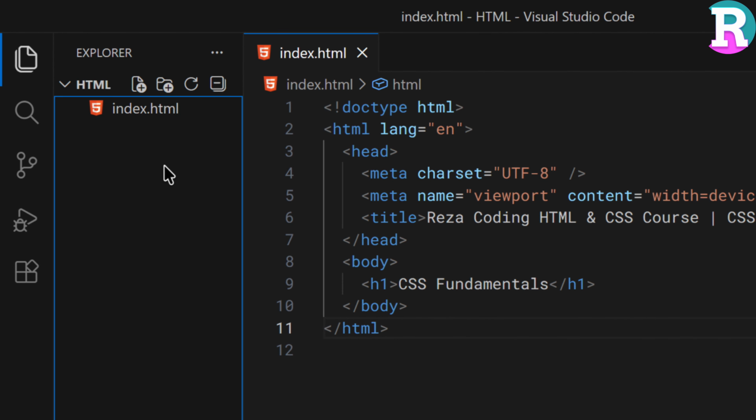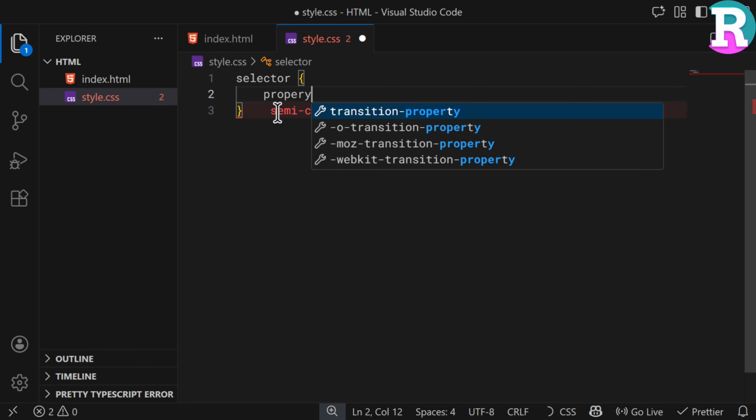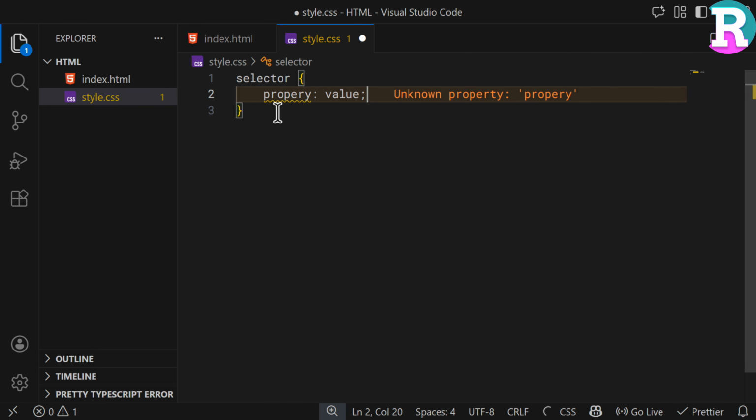Alright, so I'm going to create a new file here and I'm going to call it style.css. Every CSS file will have this extension called CSS. So this is going to be our CSS file. So this is the syntax of CSS. It's going to have a selector and then a property with a value, with a semicolon at the end. So like this.